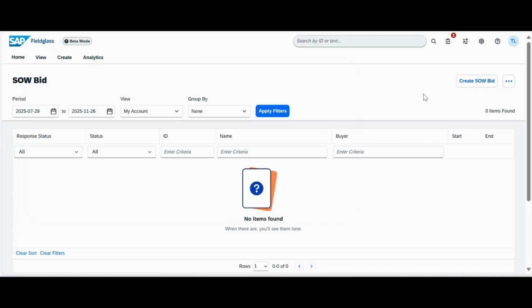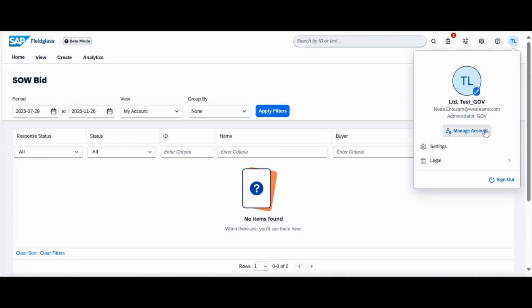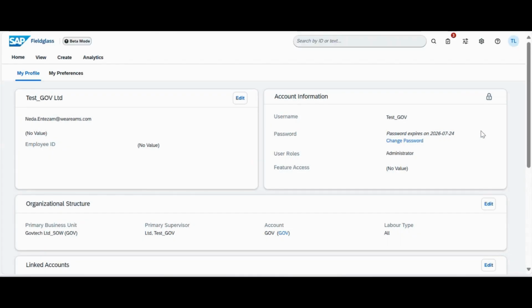And then if we move on to the right-hand side, you will see your profile just here. So if I click on to manage account, this will take you to your profile. Under your profile here, it's got your account, so for your supplier account. For this one, it's called TestGov.